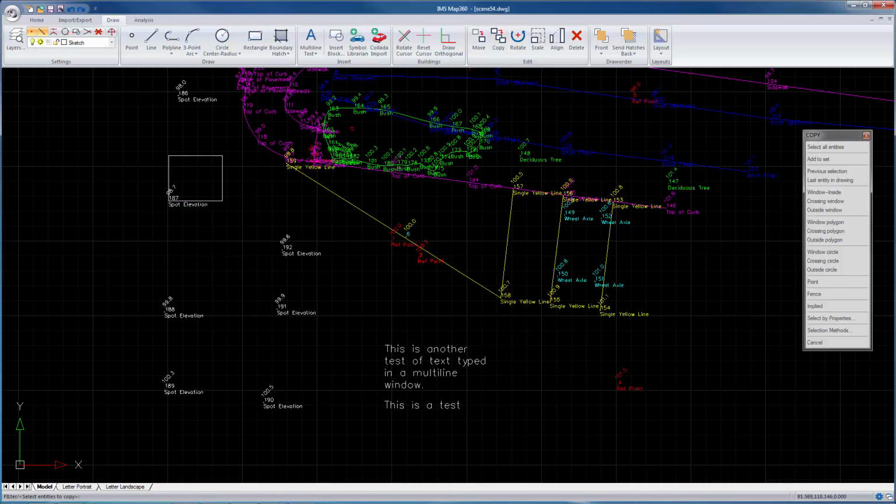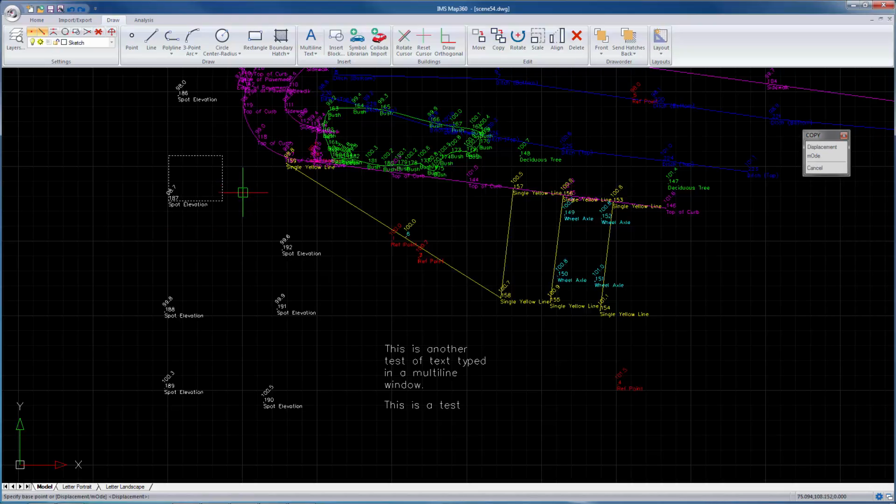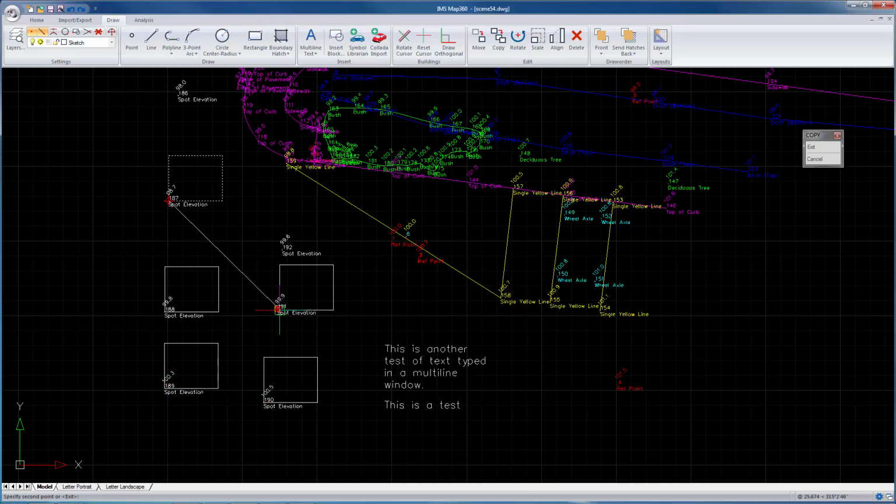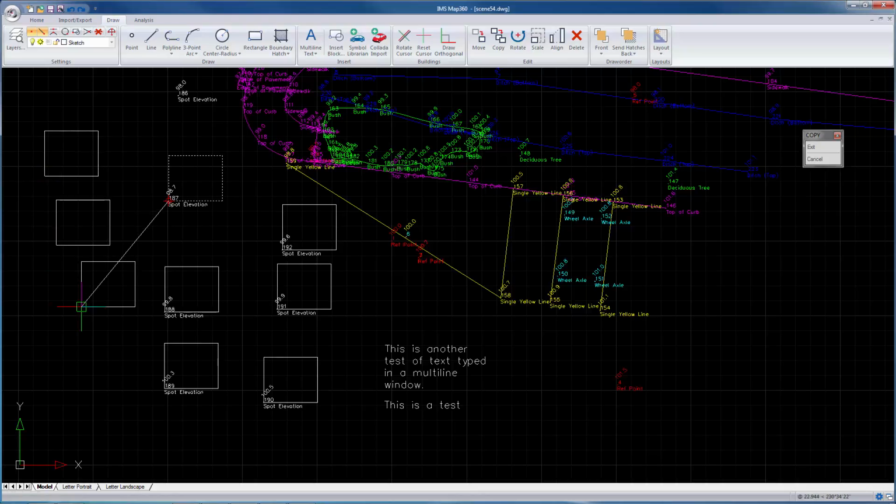Copy command works in a similar fashion. Just select the object. I'm right clicking to move on. Select your base point, and then you'll see it just lets you place copies wherever you need to be. So there I'm snapping precisely to a point, but I can also just randomly pick a spot here in the drawing if I need to.